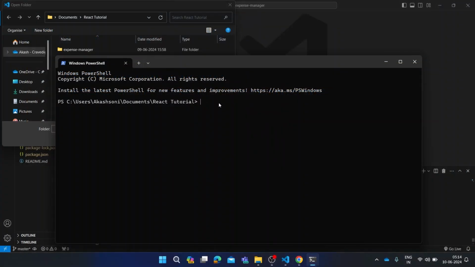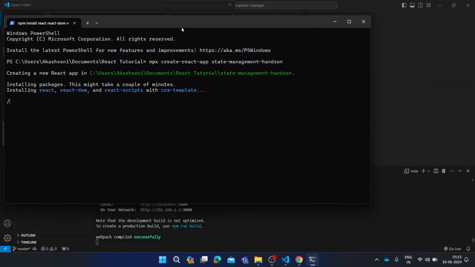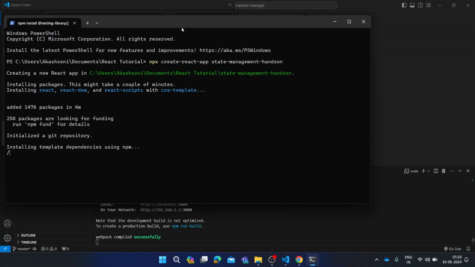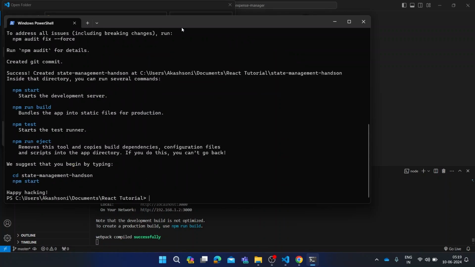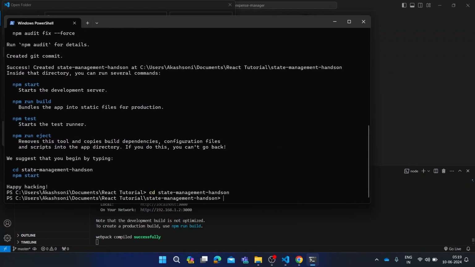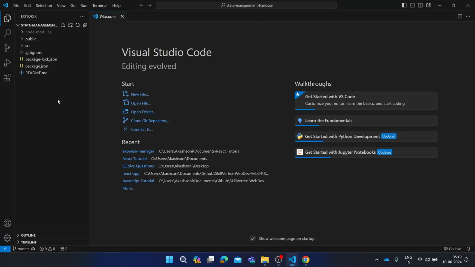Now, we will cover the basics of state, how to initialize it, update it, and manage it across different components using practical examples. First, let's set up a new React project. Use the Create React App tool to create a new project named State Management Hands-On. Once created, open the project in your preferred code editor.